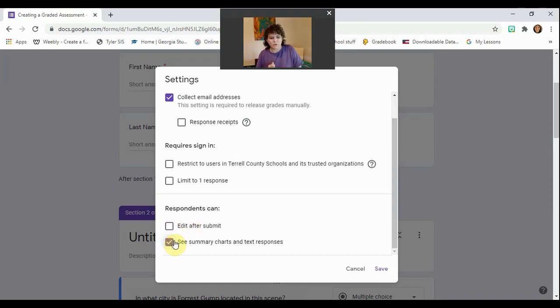And this button right here, see a summary of charts? This is like, okay, how many picked answer A on question 1? How many picked answer B on question 1? So this is like a good little summary of how we did.